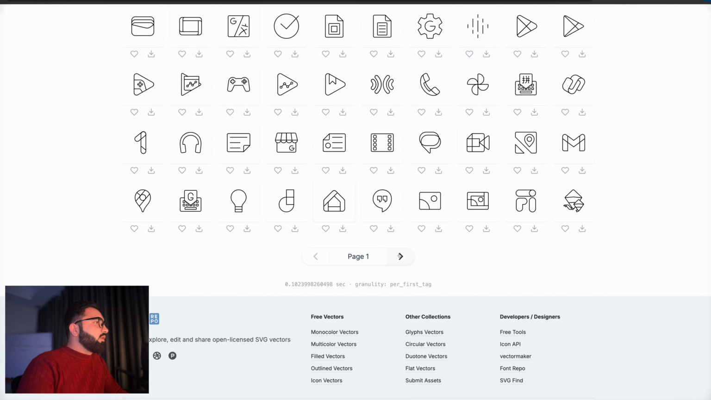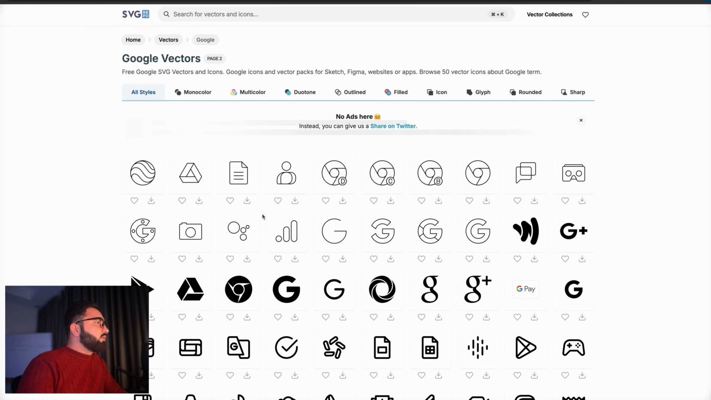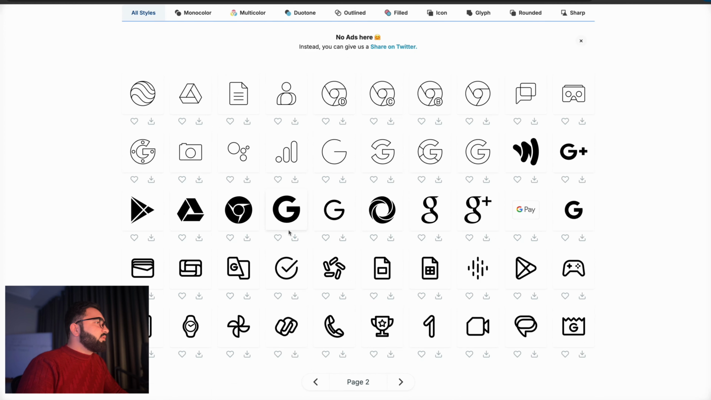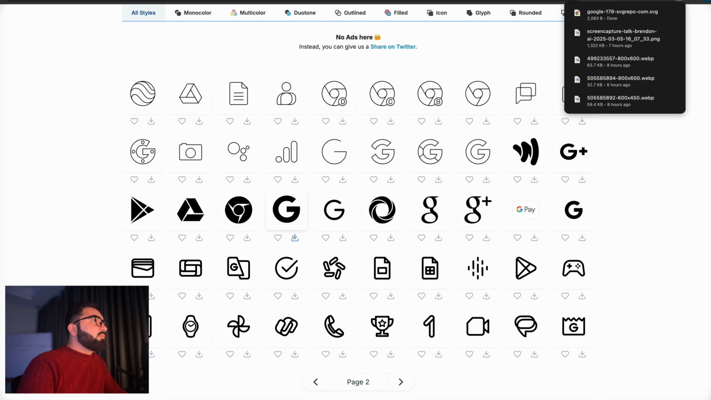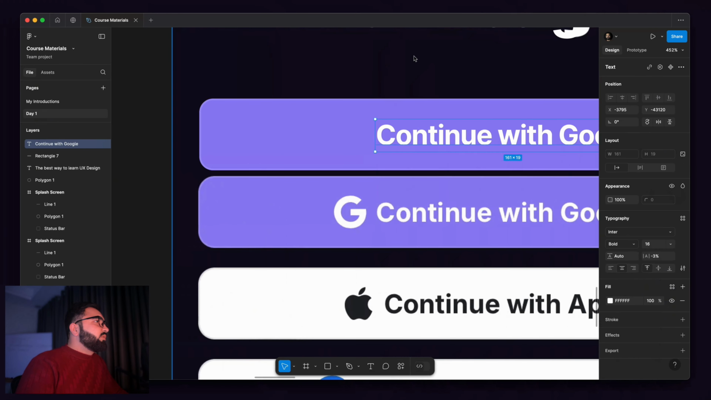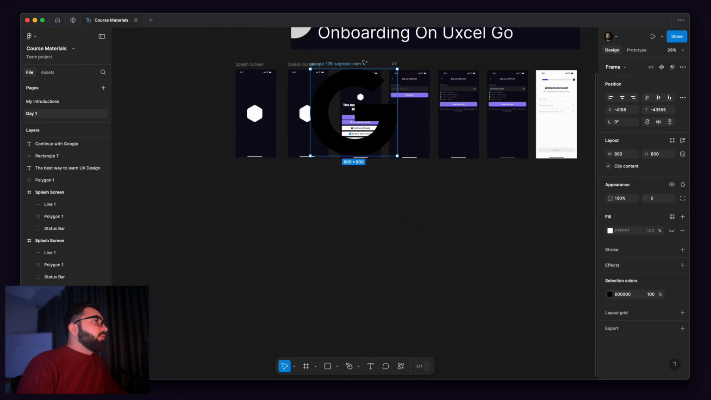Okay, I didn't find it over here. Go to the next page. Yeah, so here is the Google icon. I will download it. Perfect. I just downloaded it, and I will drag it to here.